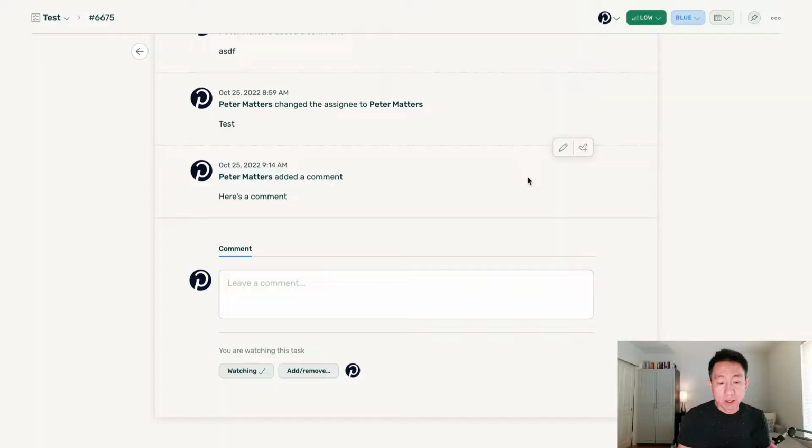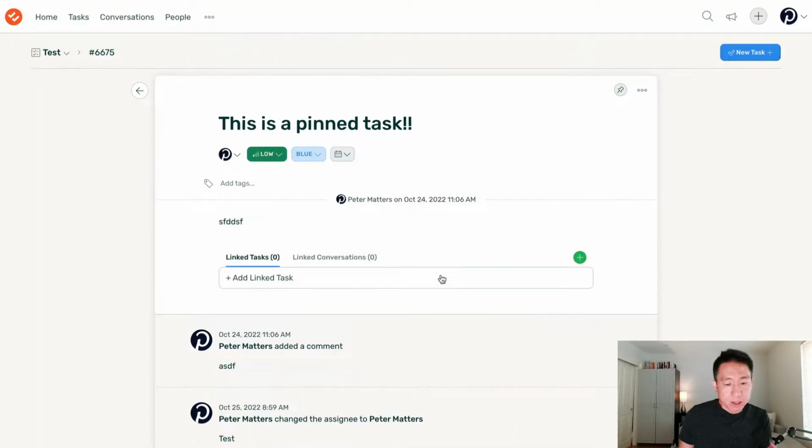A typical request response cycle in Done: the request is made and we wait for the response, and then based on the response, we update the UI. So as an example here, I'm in a done task.